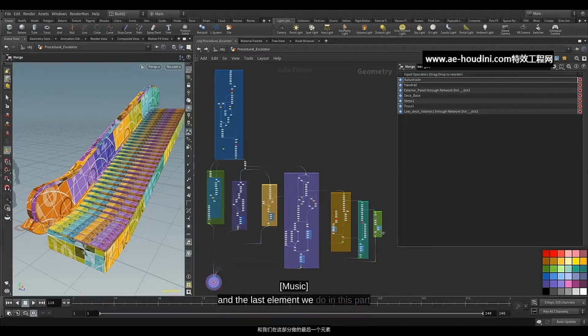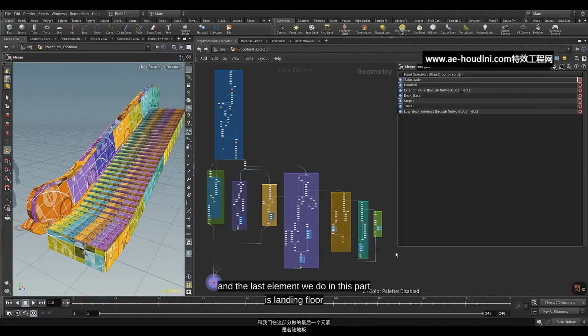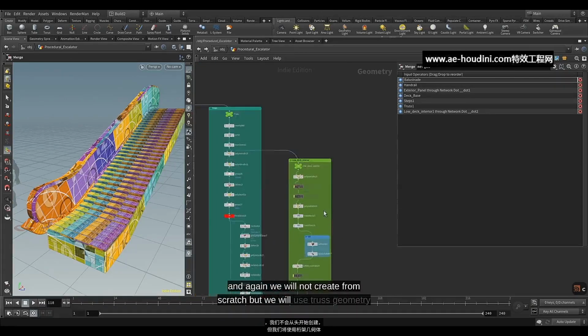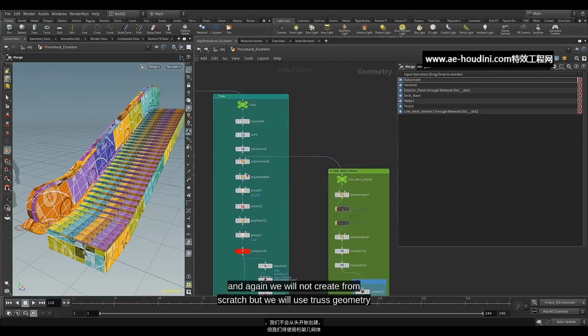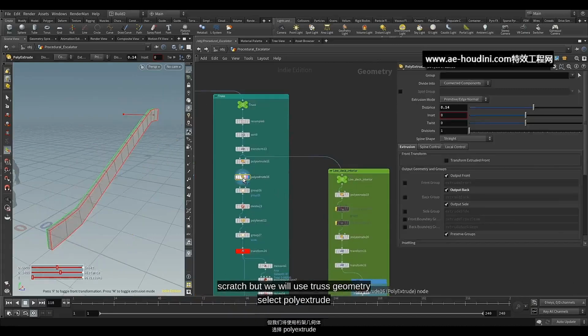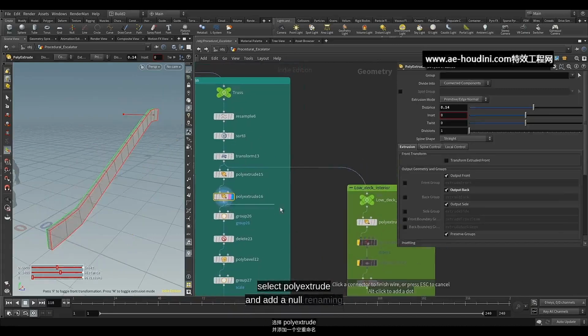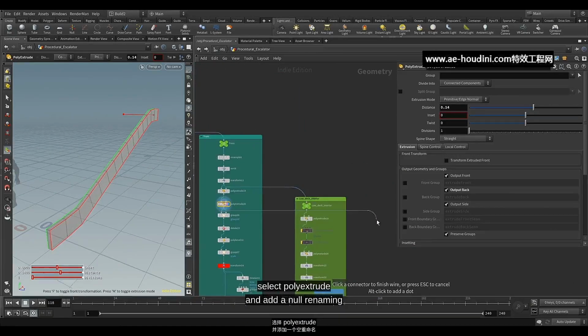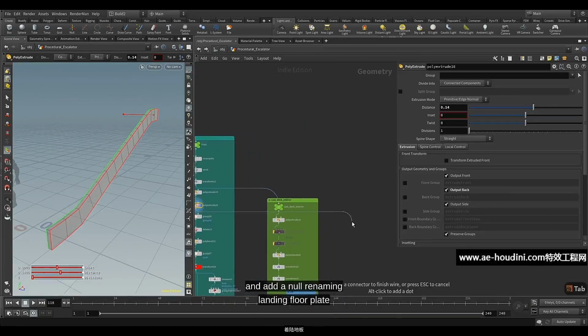And the last element we do in this part is landing floor. And again we will not create from scratch, but we will use truss geometry. Select Poly Extrude and add a null, rename in Landing Floor Plate.